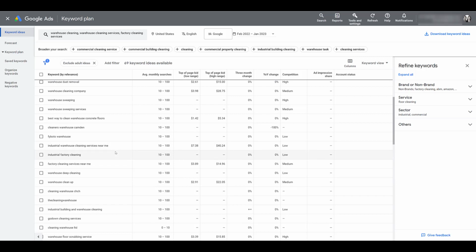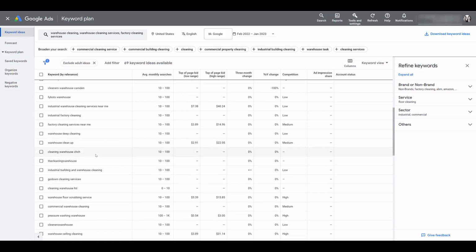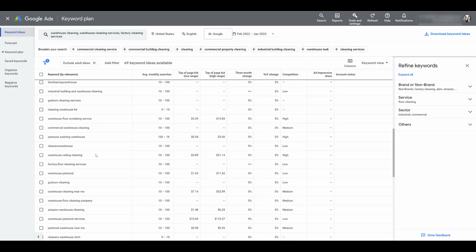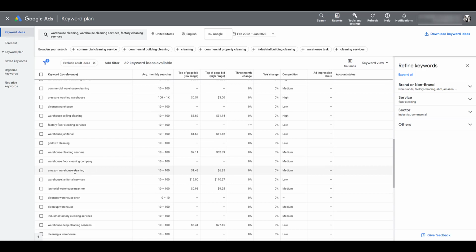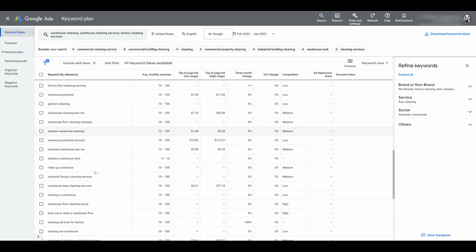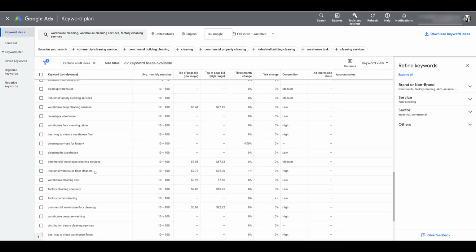Let's say for whatever reason, they don't clean floors, which is false, they totally do. But there are some specific floor cleaning options here, so we would exclude those from the mix. Here's a good example right here of something I would want to exclude. Amazon. How many Amazon warehouses are there? Sure, it gets a decent amount of searches. Don't want to deal with that in the future. I would exclude that one.